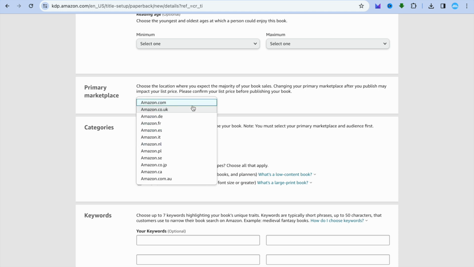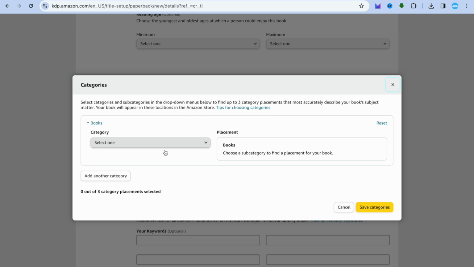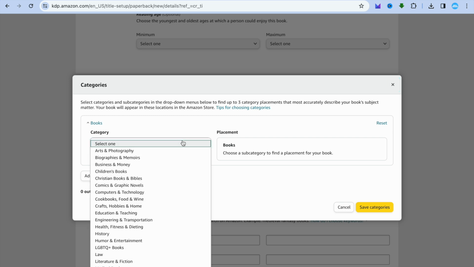After doing that, you're going to scroll down, and you can select the primary marketplace. And this is basically which one of the Amazon marketplaces you would like it to be listed on. I would normally recommend that you leave it on Amazon.com. Then from there, you're going to choose a category. So you can tap right there. Then from here, you can select a category real quick.